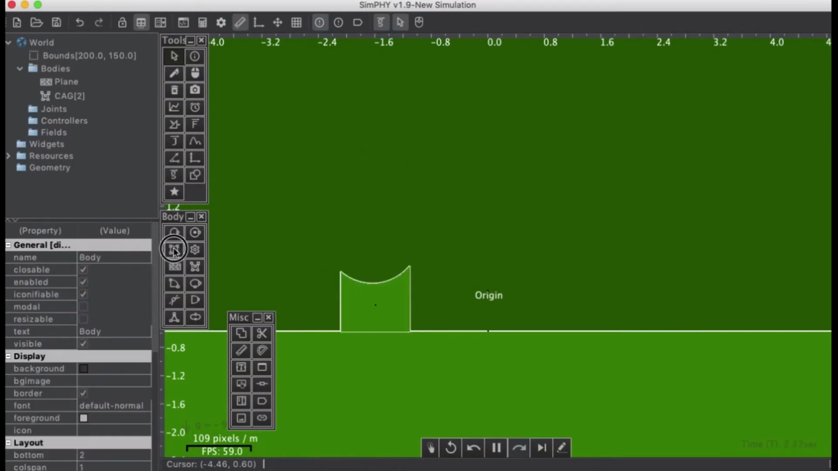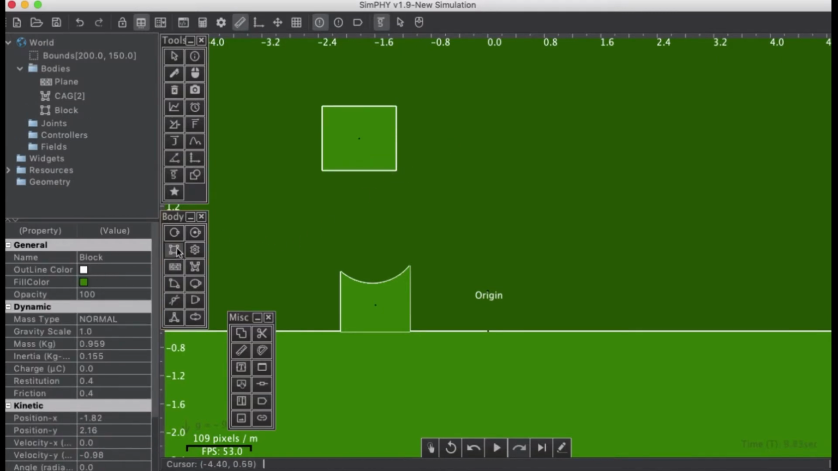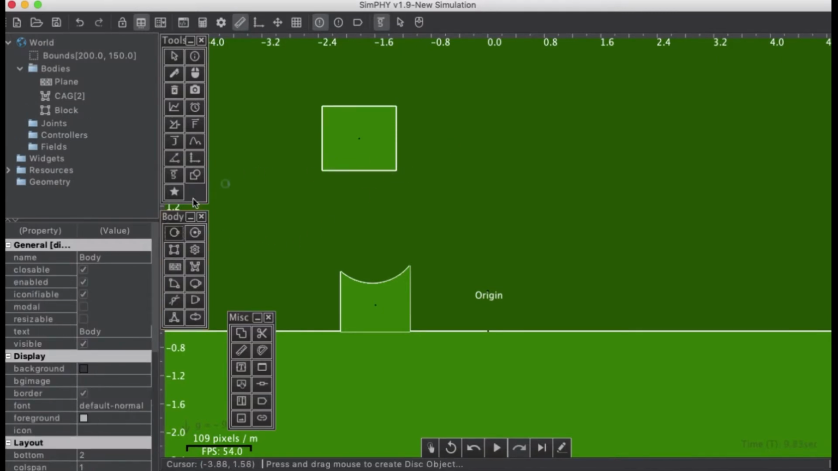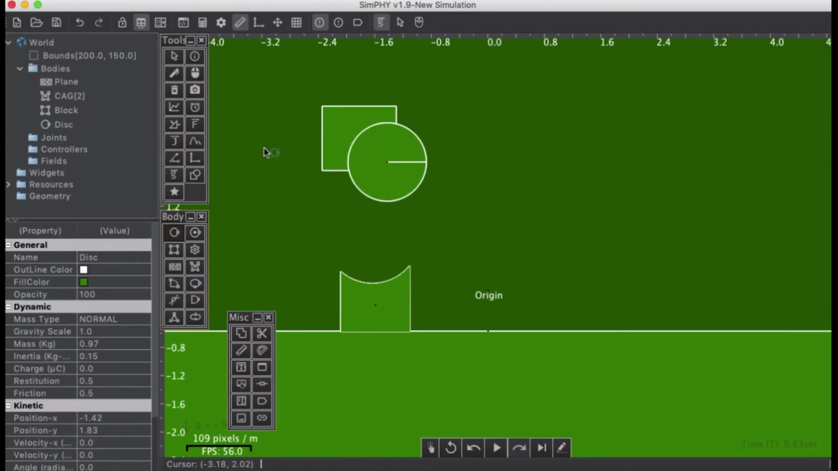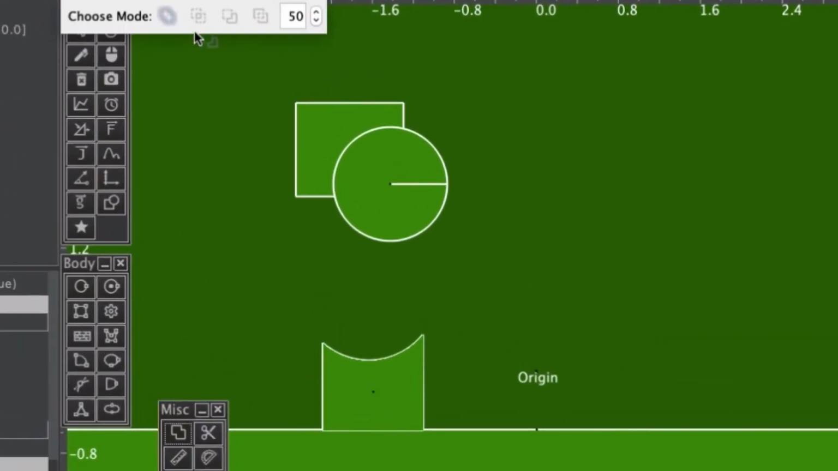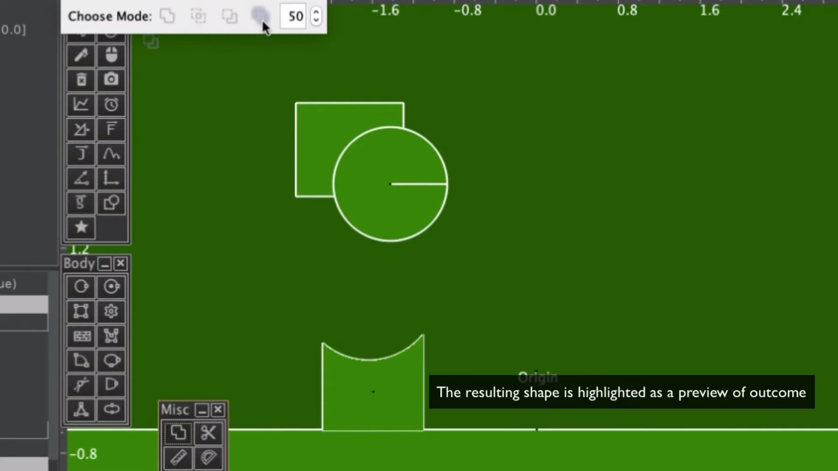You can also perform other operations in constructive area geometry. For example, if you want to create a shape that is created by exclusive ORing these two shapes, choose this tool. You can hover your mouse. Oops, it doesn't tell you anything.